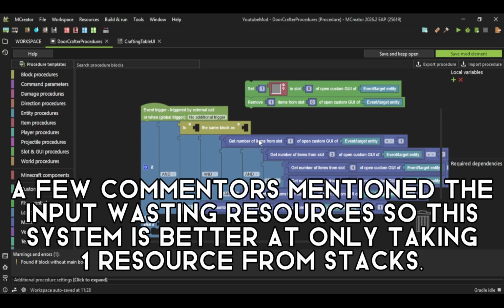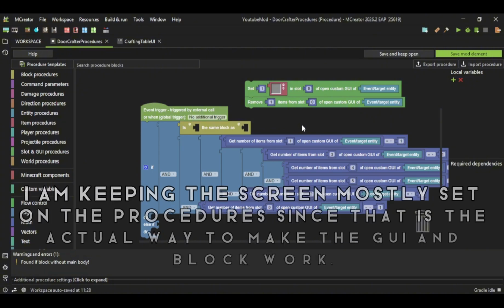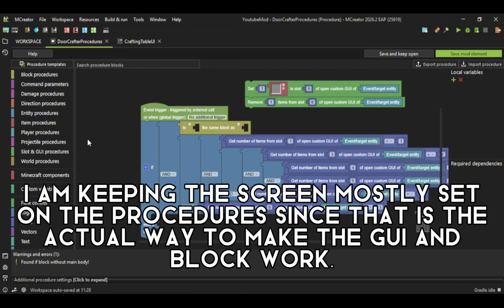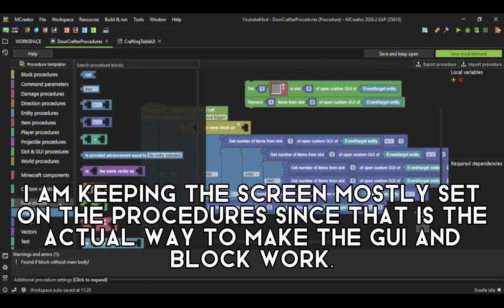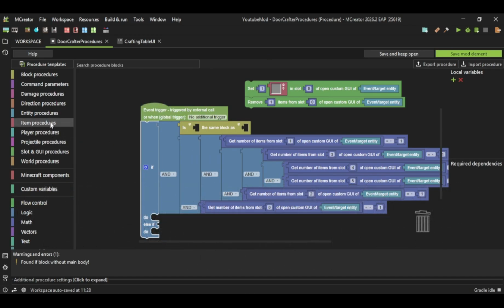A few commenters mentioned the input wasting resources, so this system is better at only taking one resource from stacks. I am keeping the screen mostly set on the procedures since that is the actual way to make the GUI and block work.